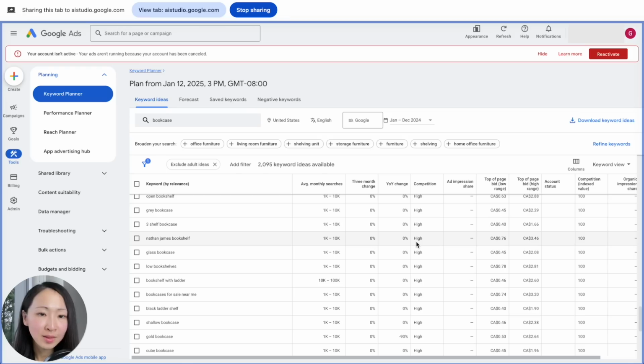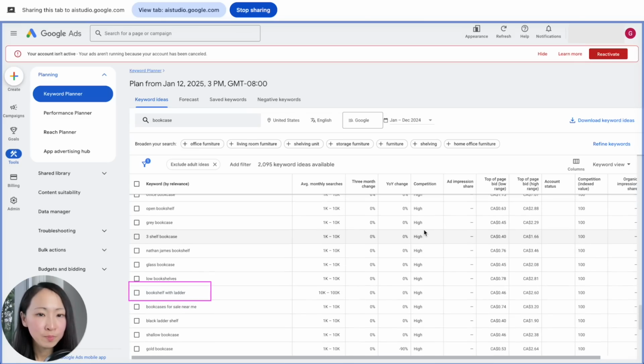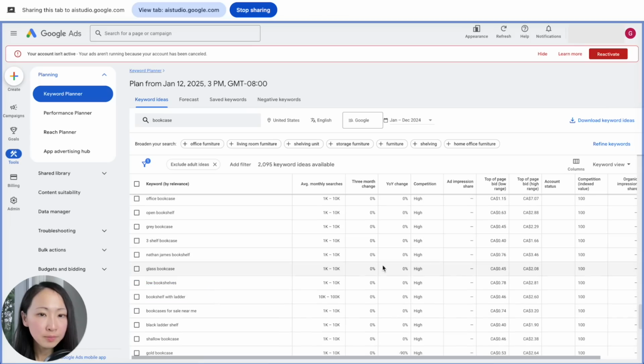Okay, to identify the best targeting keywords, you should look for keywords with a good balance of monthly searches and manageable competition. For example, bookshelf with ladder has 10K-100K monthly searches with high competition, while glass bookcase has 1K-10K monthly searches with also high competition. Consider which keywords align with your business goals.